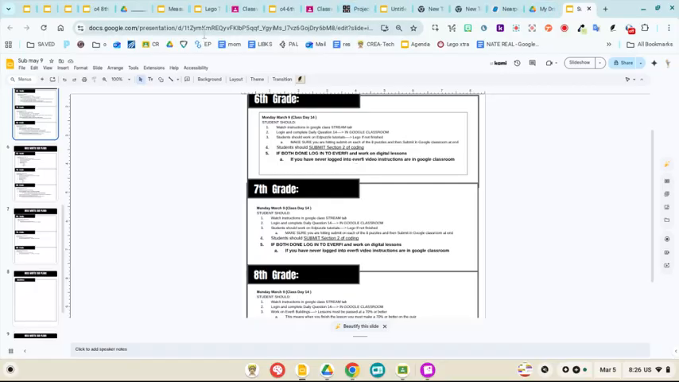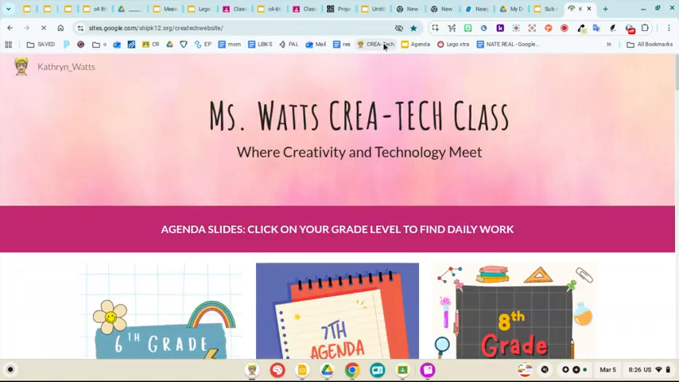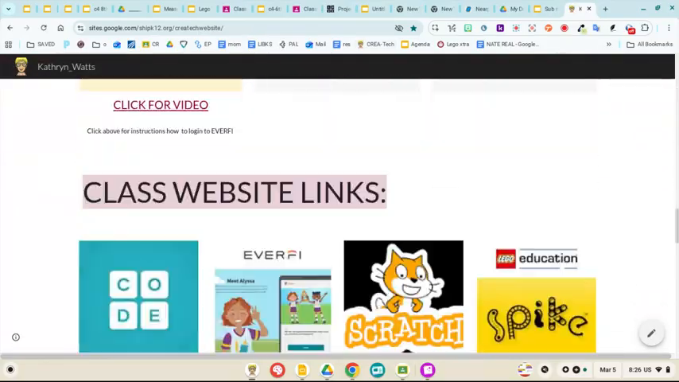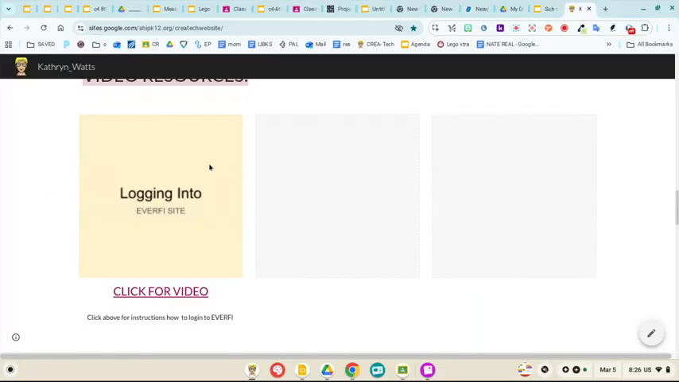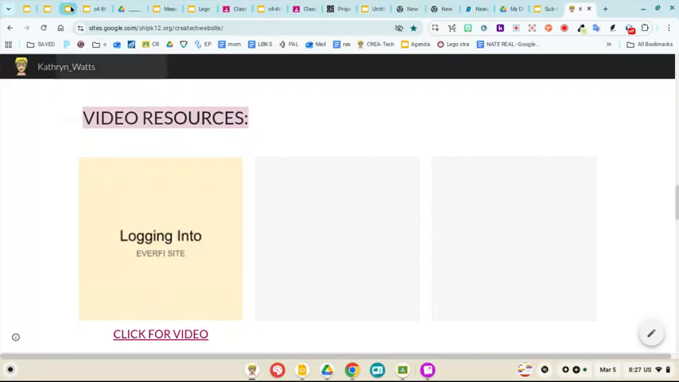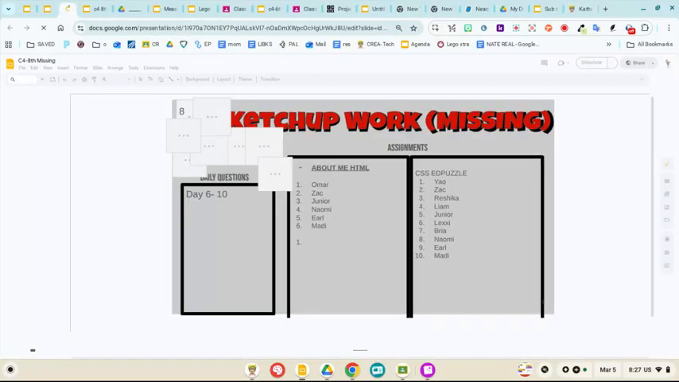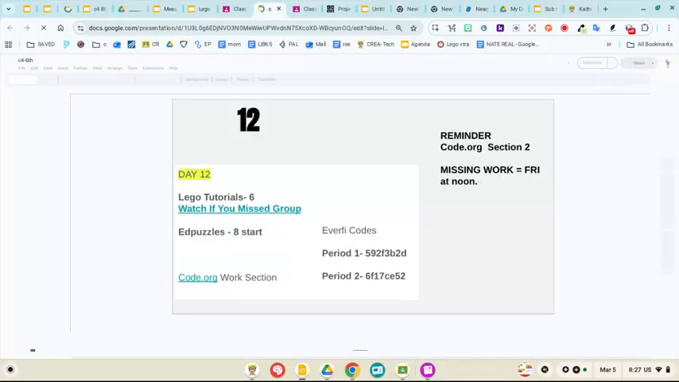If you've not yet signed into Everfi and you've not registered for an account, make sure you do. You can find the Everfi link in our links page in Google Classroom. Also, you can find a video that shows you how to log in and what you're doing at Everfi. That's right here under video resources. And the code for Everfi can be found on your daily agenda slides. Every day there is a code on the daily agenda slide for your class period that talks about Everfi. You can see it right there, class codes. Okay, period 1 and period 2.